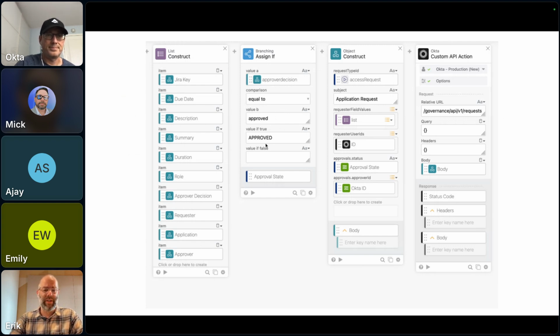We assign the approver condition if approved. It's kind of interesting. We don't require approval on the access requests themselves, the request types, because we gather approval in Jira, right? So if the approver decision is approved, we're able to go through and we provide that into the ticket, and we're good to go.